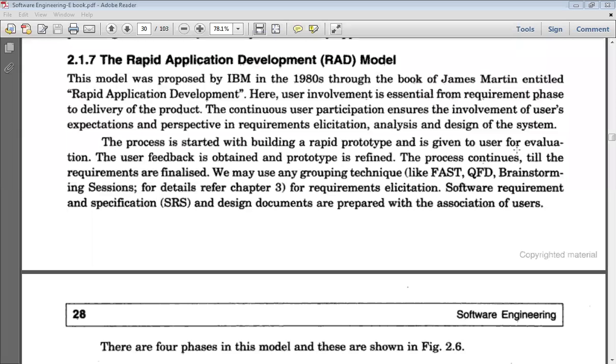Hello student, today I shall discuss a software model which is very different from the other software development models. This model is the rapid application development model. It means this model is particularly used for rapid development.